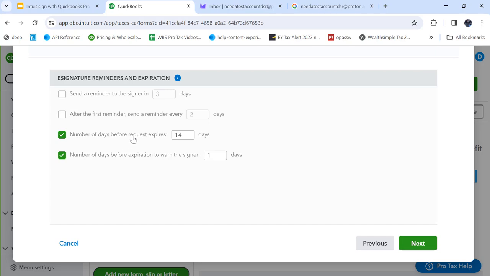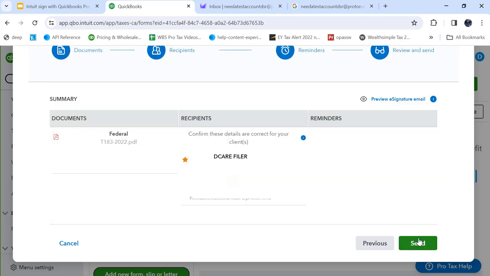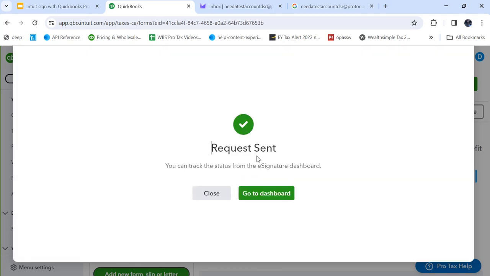Number of days before the request expires. I can change that, not check that at all. And send warnings. I'm not going to do that either. So once that is done, it comes to a summary screen. This again has personal information blurred out, but it's showing me I'm sending the T183. So let's send it. And it tells me request sent.